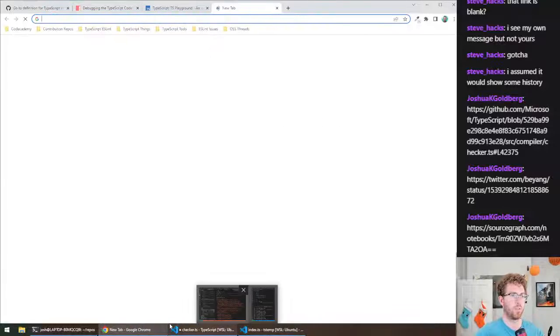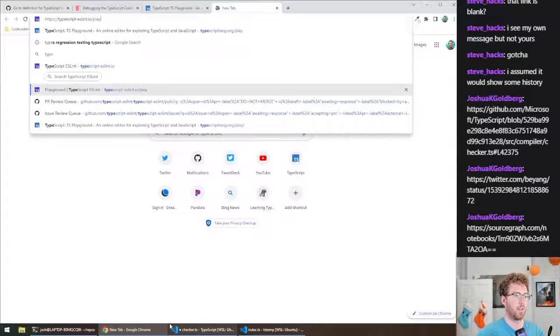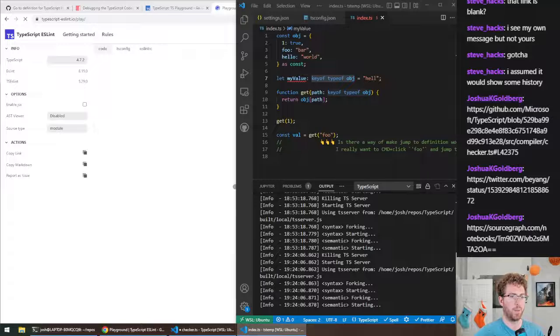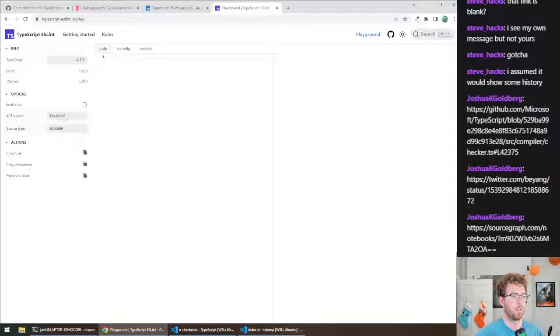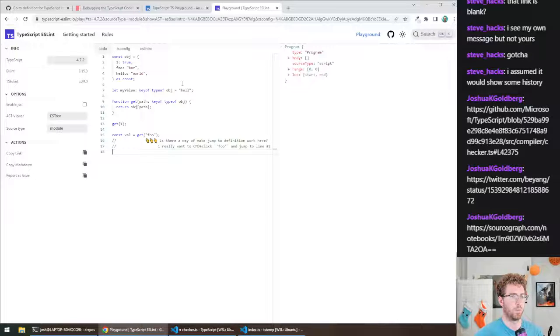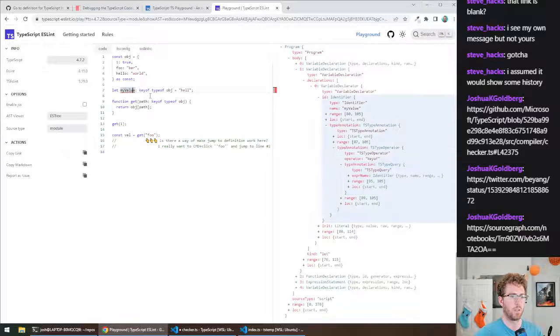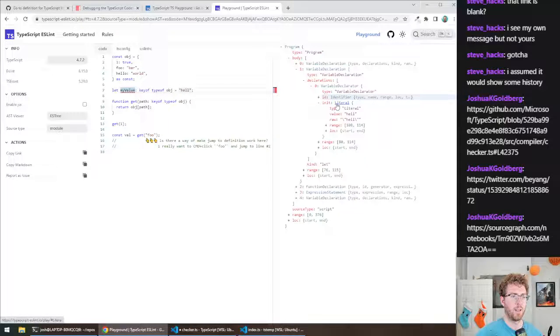And actually, if we go into typescript-eslint.io/play, and copy and paste this lovely code in here, enable the TypeScript AST viewer. Come on. There we go. Variable declarator with an id and an init.